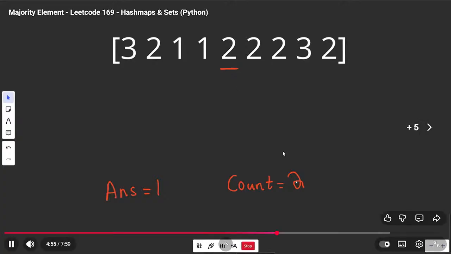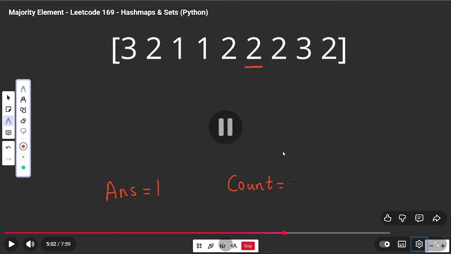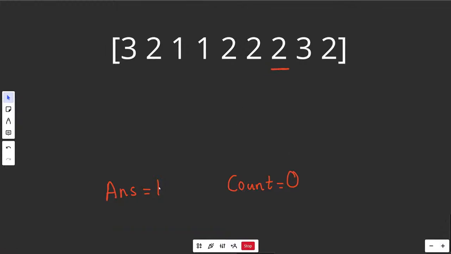Okay, well the count is actually going to go back down to 0. This means that next time when we go over here, our answer is actually going to be set to our current number, and so it's going to be set to 2.